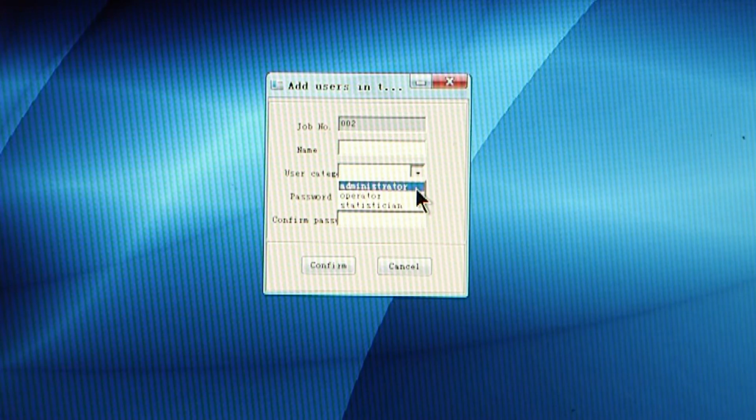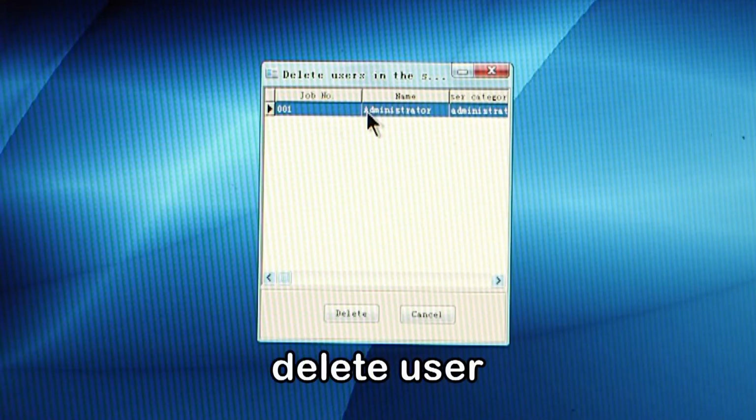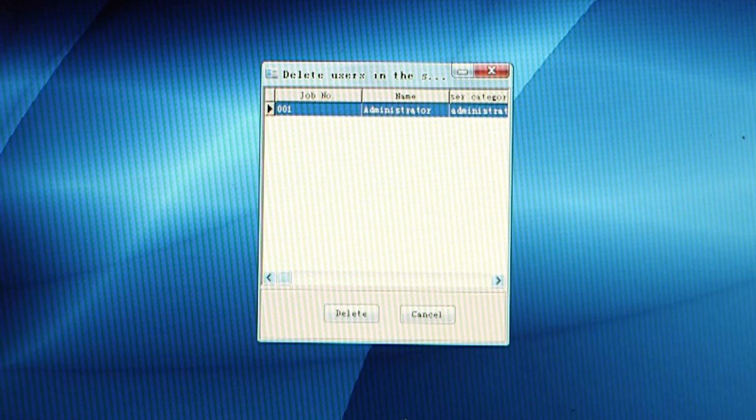Just choose the user category you need to add, and then enter the password, and enter the password again to confirm. Finally, click Confirm to finish adding users. Next is how to delete users. Choose the user you want to delete and click Delete. Then you can finish the user deletion.